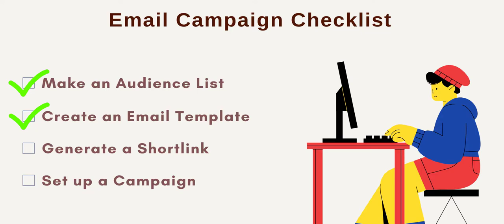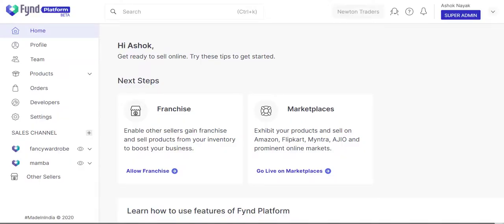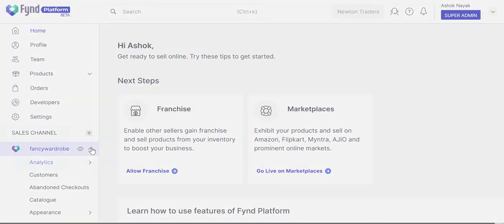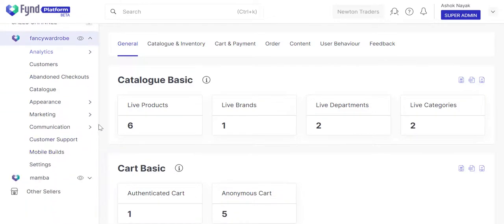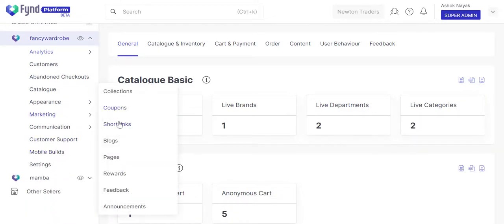Now, let's generate a short link. Go to the marketing section and click on Short Links.